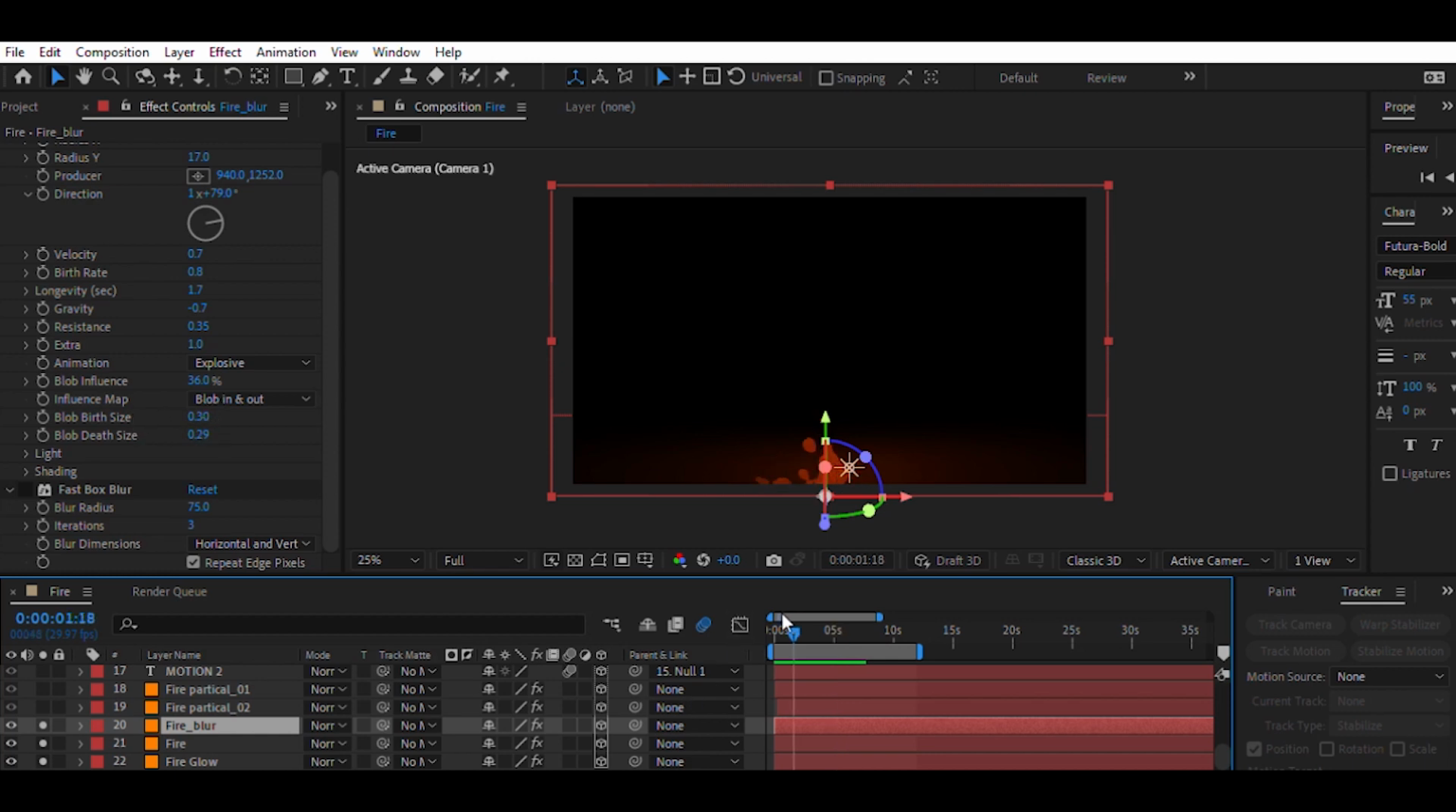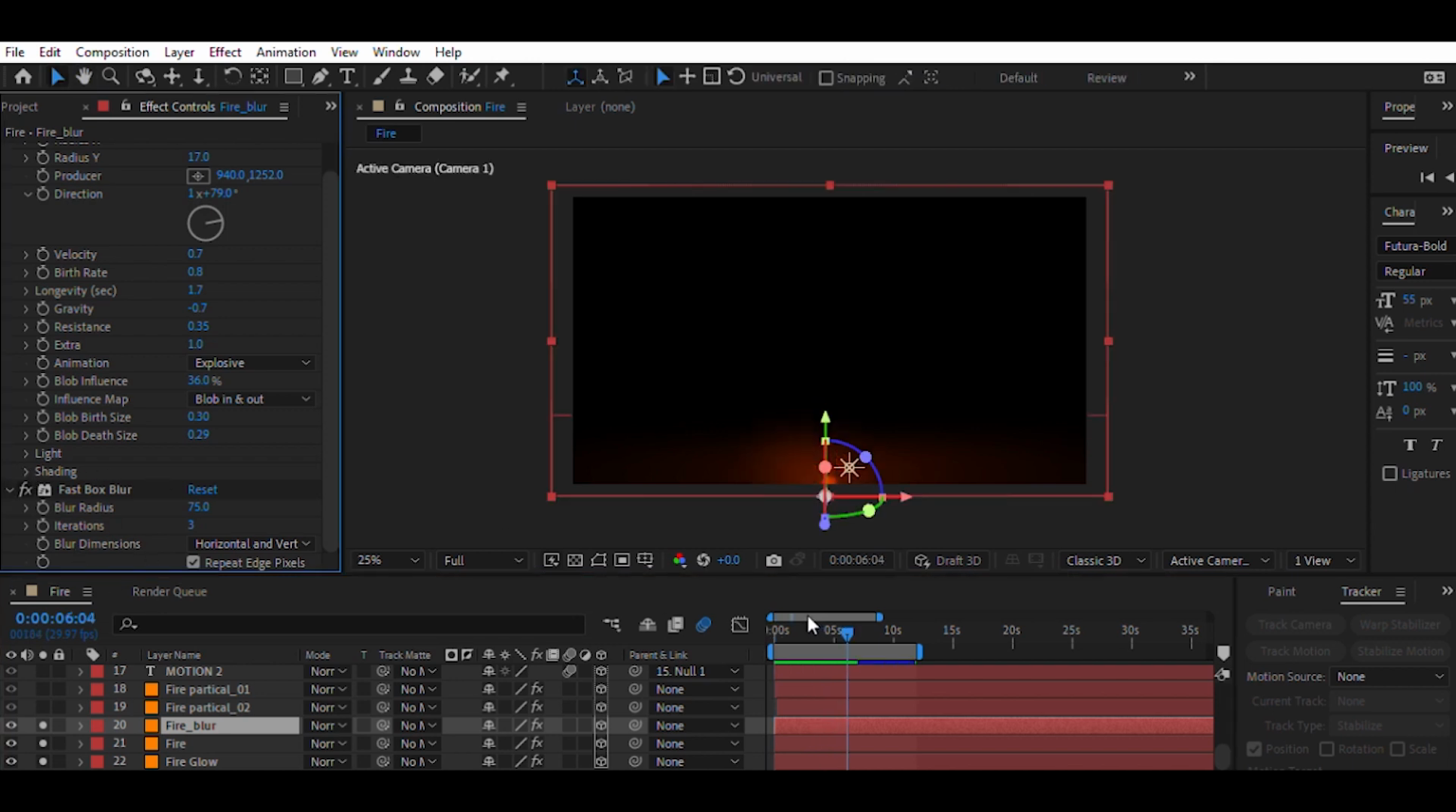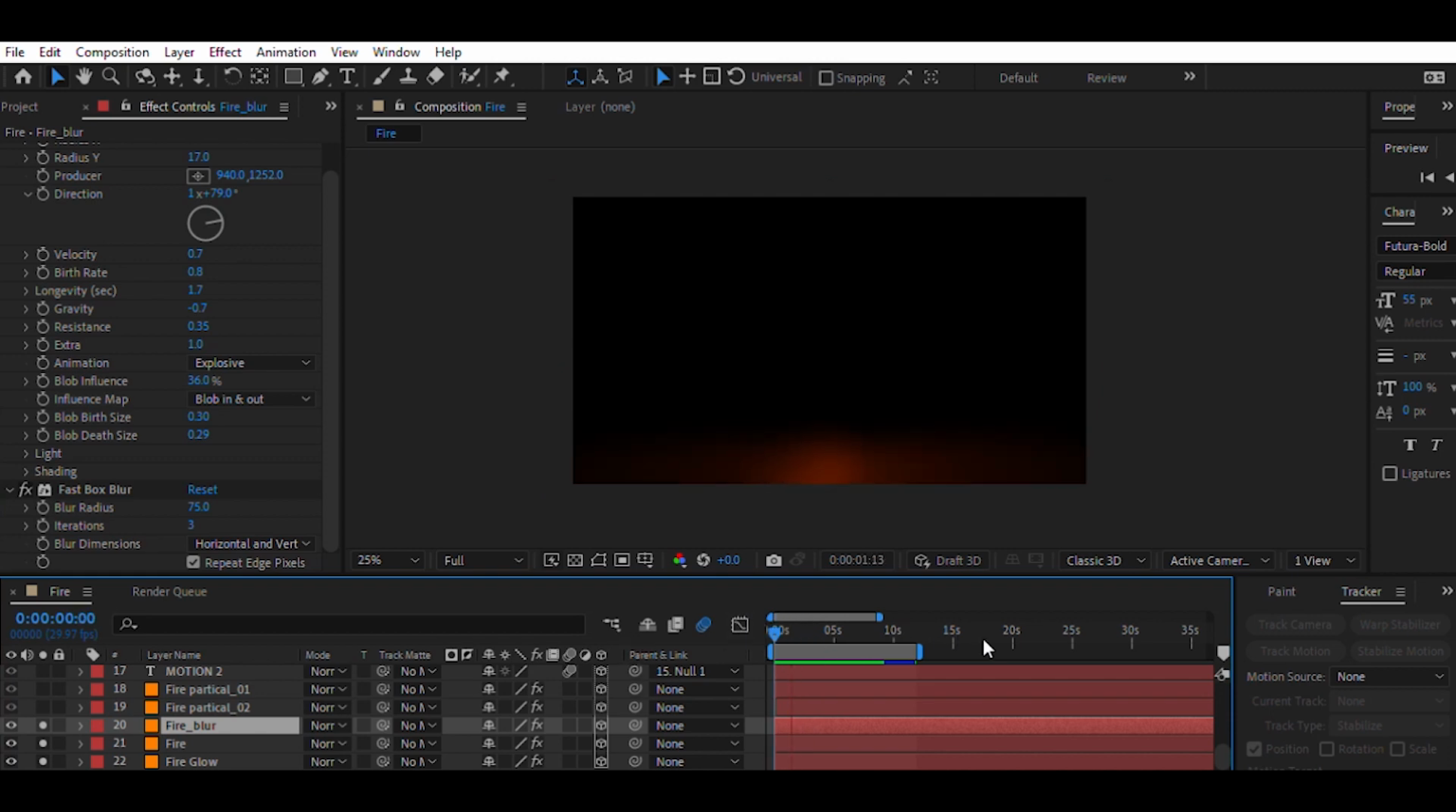And once you are done with the Mercury adjustment, just apply fast box blur to it so as to get the fiery effect again. It will enhance that effect, and you can see on screen how it's looking. It actually looks like a real fire is moving.